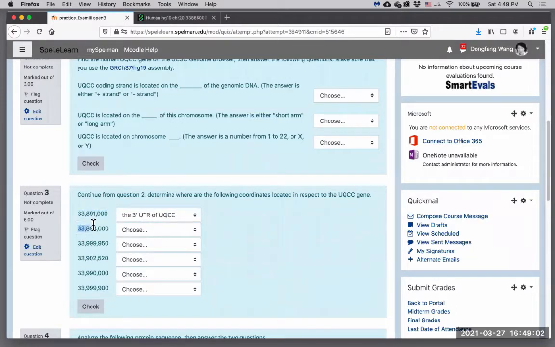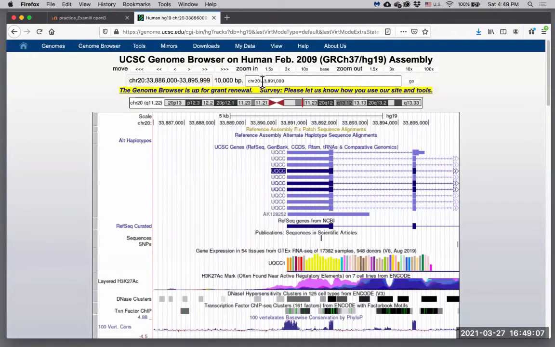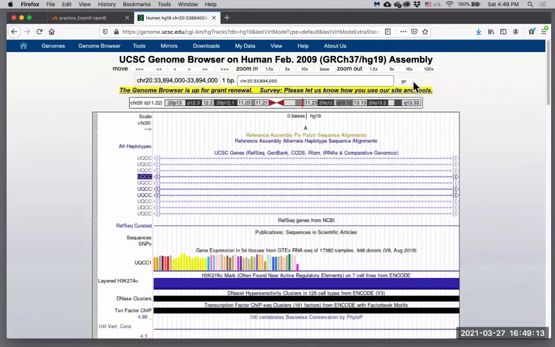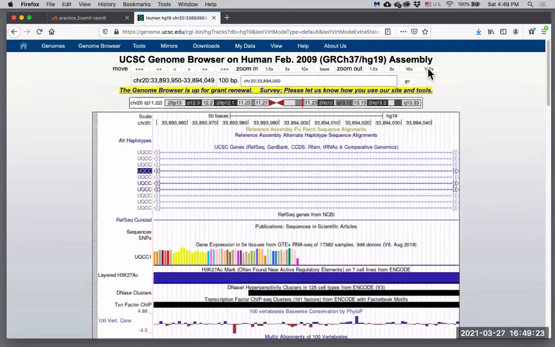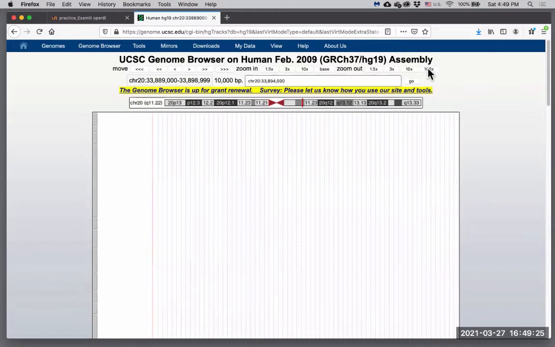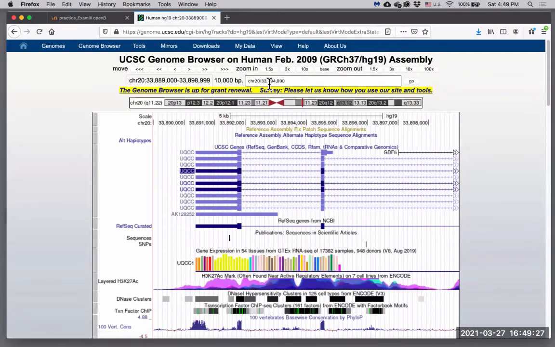Then we are going to start with the second coordinate. Just replace the first coordinate with the second one and then search. Over here, we can see that this is the intron region. So let's zoom out 100-fold, and then another 100-fold. So this coordinate, 894,000, okay, it's right here.